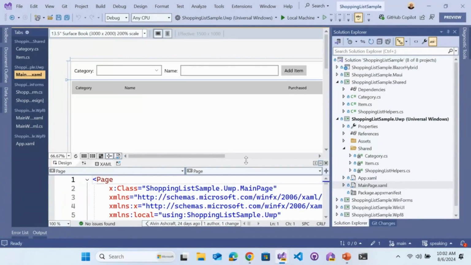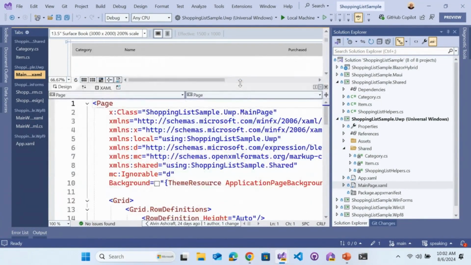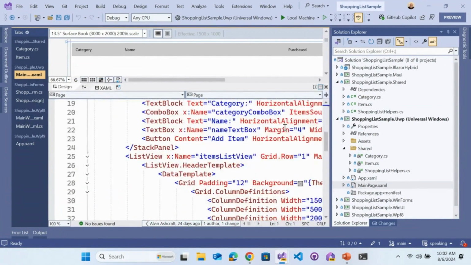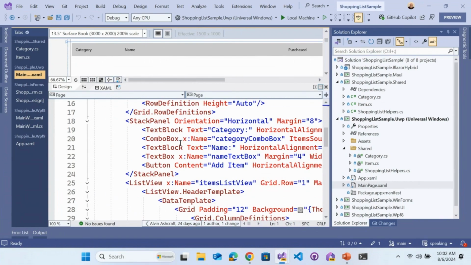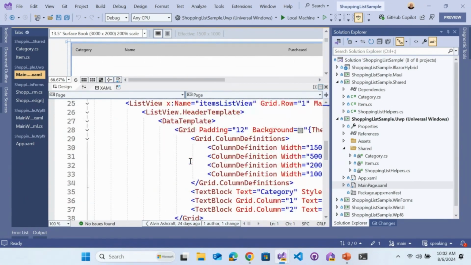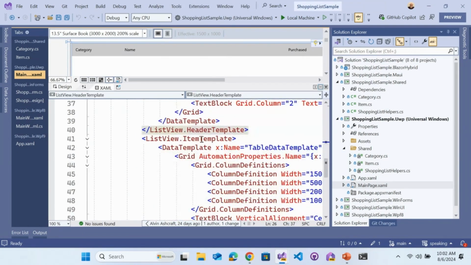So we're getting a little bit better with the way things look, a little bit more modern. And like WPF, it's got the stack panel with my items across the top. I'm using a list view with data binding again. And within the list view, I have a template for the header and then a template for each item.